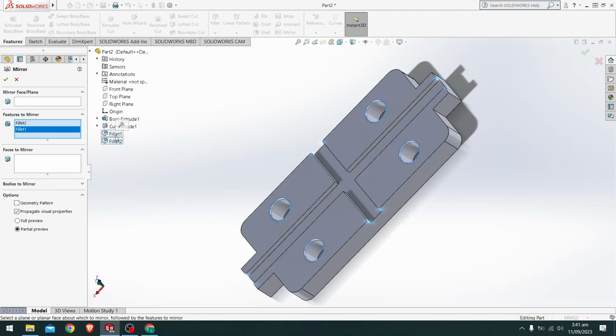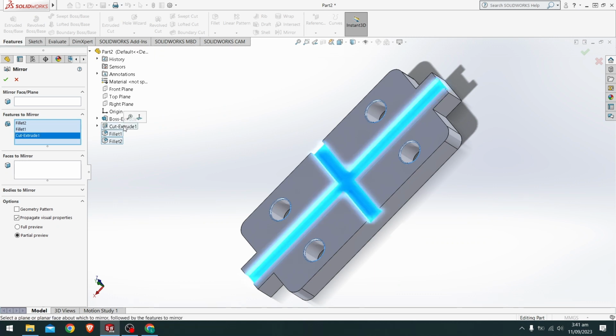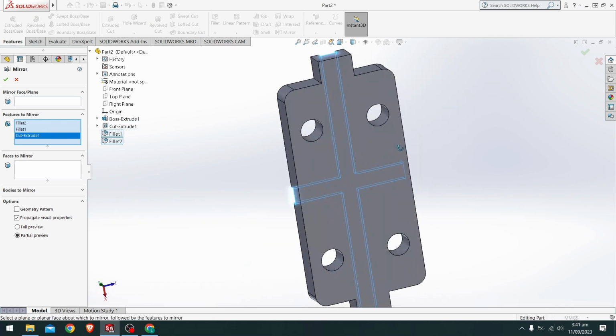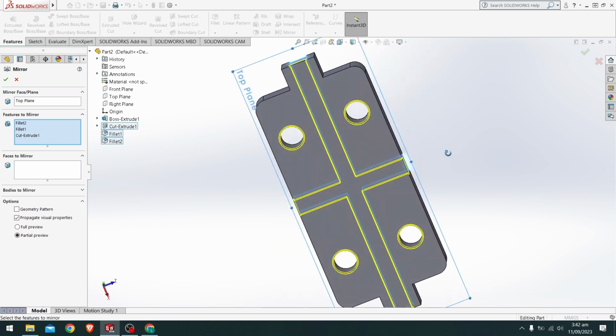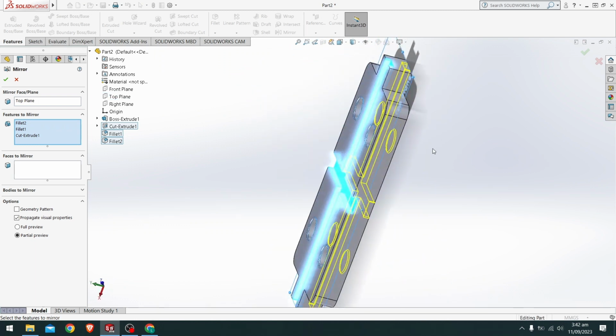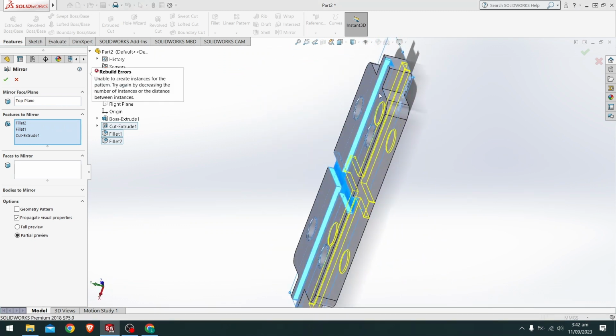Features to mirror, and select the objects to be mirrored on the other side. Now the mirror face plane, since we were drawing from the top plane, our mirror face plane is as well the top plane. Then OK.